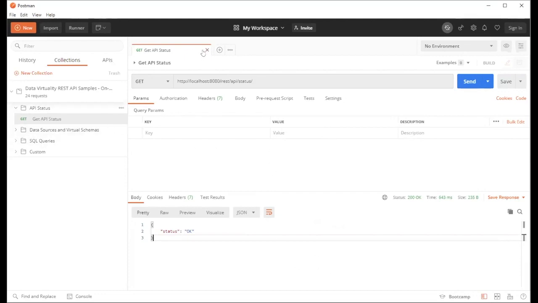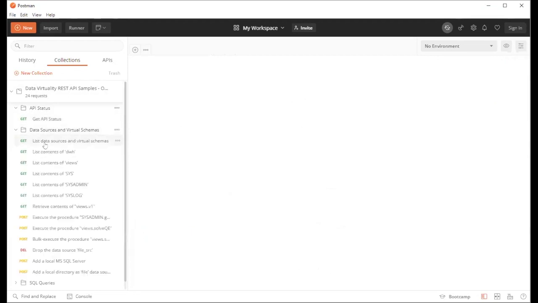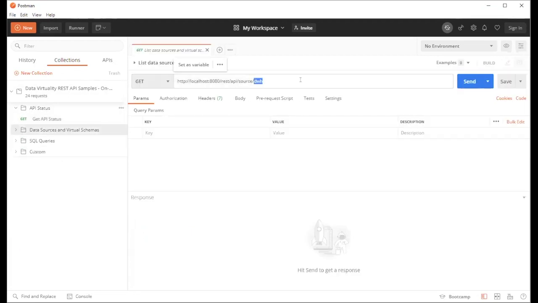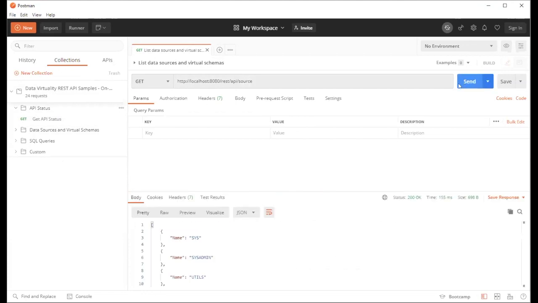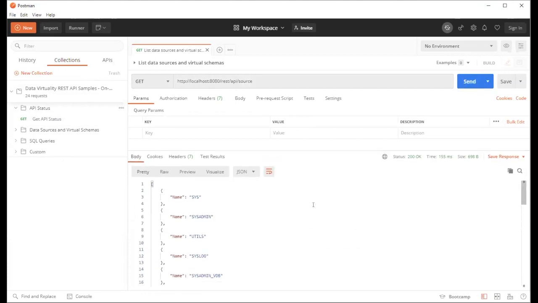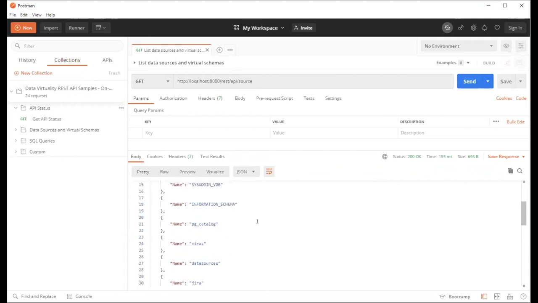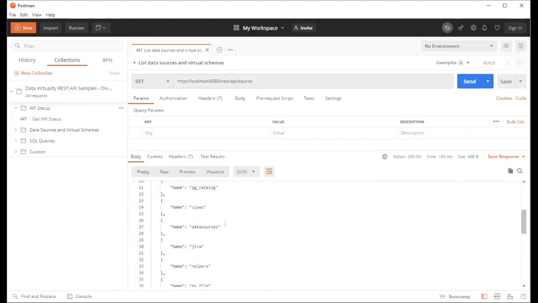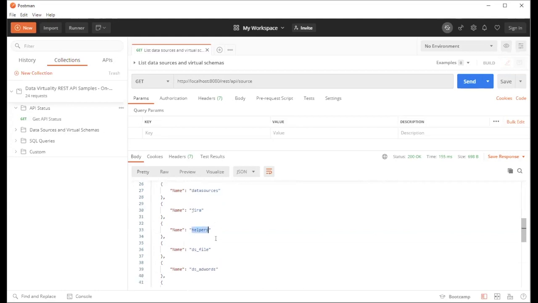Let's get a list of all the data sources and virtual schemas that we have available. So it's just REST API source. And as you can see, all the responses are JSON responses. It's really just a list of everything that is available. Data sources is a virtual view, Jira is, helpers is, but the as file, for example, is the data source.